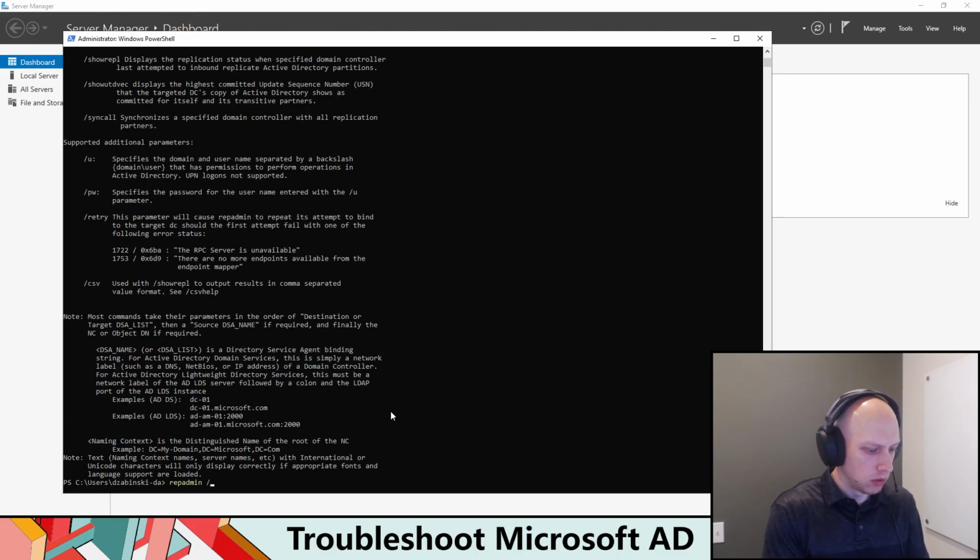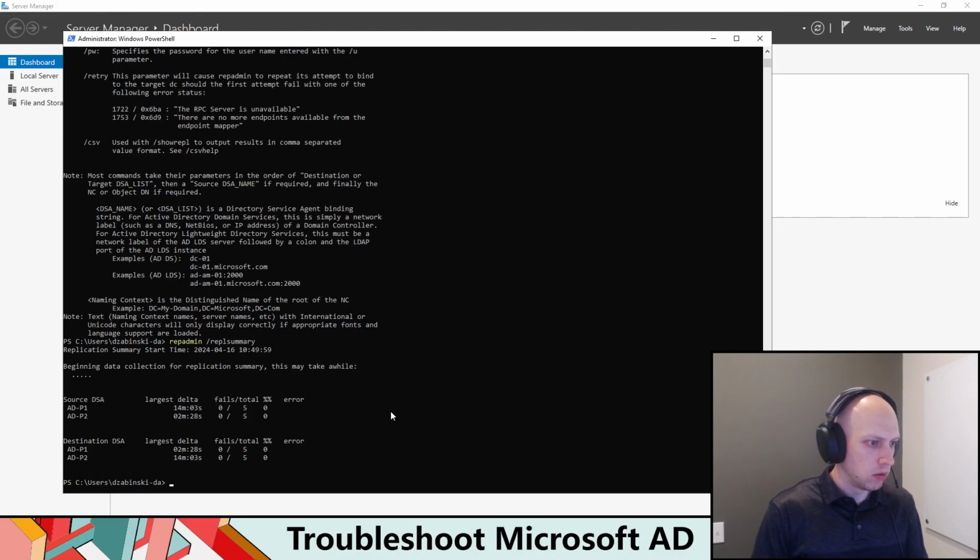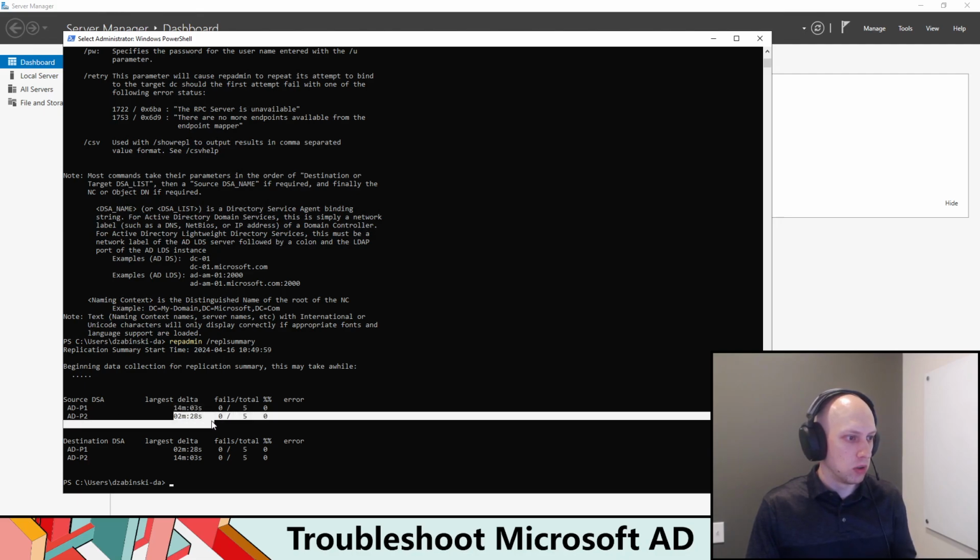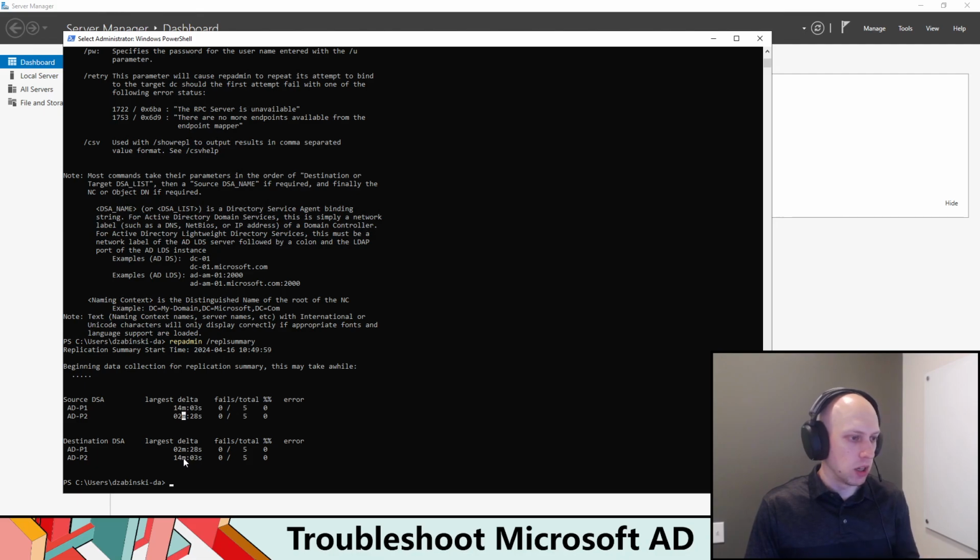So let's do repadmin /replsummary, and that shows us your source and destination. In this case, it also shows you how long it's been since that replication has occurred between those. I don't know exactly how to interpret this, but we're seeing a 15-minute delay, so that's not an insignificant delay.